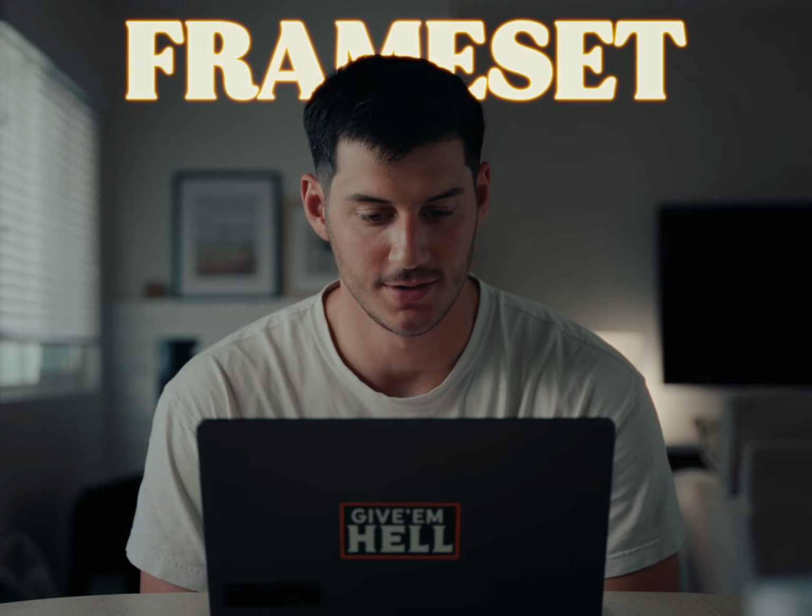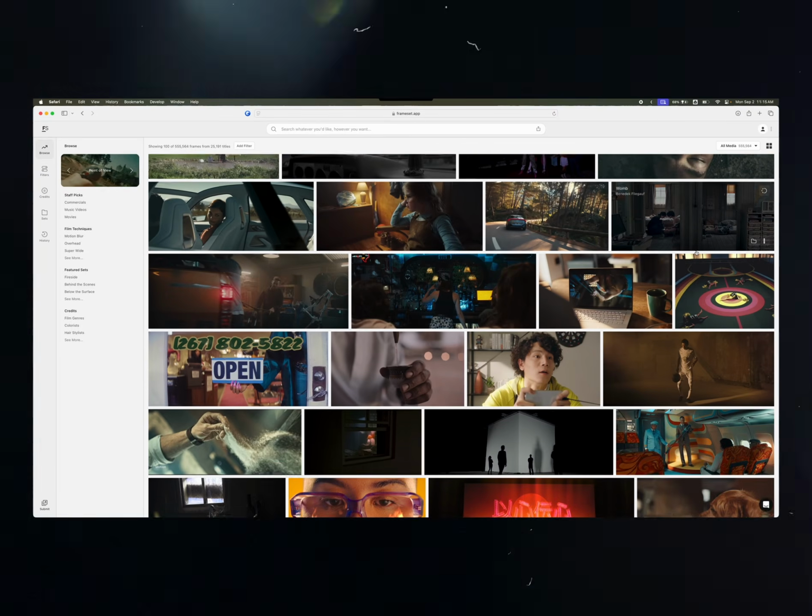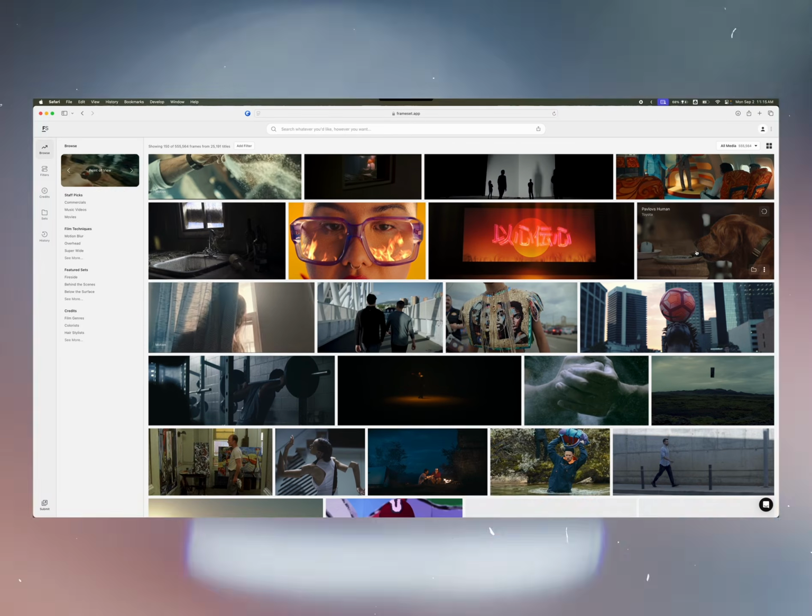This is not sponsored. Frameset is basically a massive online database of different frames and references from a multitude of commercials, music videos, films, all on one website. It's a fantastic tool for assembling mood boards and visual references for projects. I use it on almost every project. It has a really good system for filtering to find the exact references that you need.